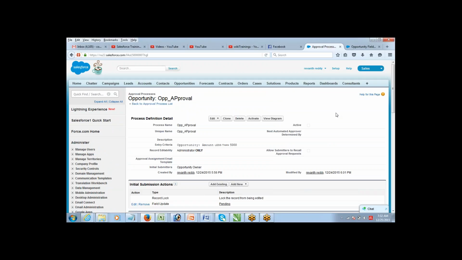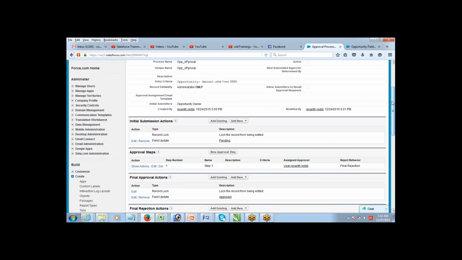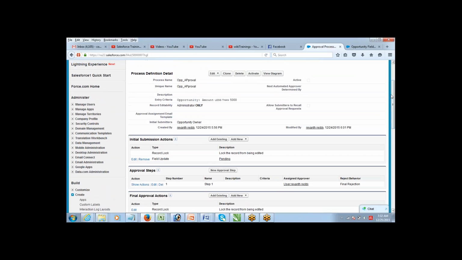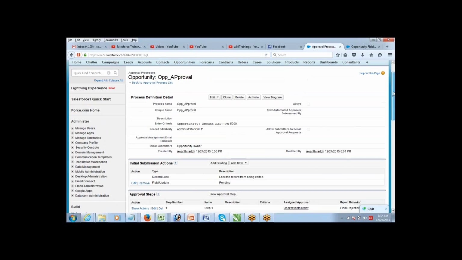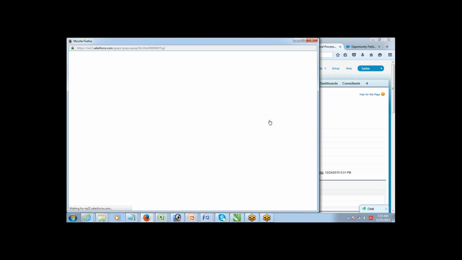Right. So now your approval process is ready. You have defined the criteria, you have defined the approver, you have defined the object, and you have also defined the actions for different stages. Correct. Now all that you have to do is activate the approval process. Currently it's not activated. Before activating, if you want to have a look at the diagram of the process, you can click here. It will show you the approval process diagram.